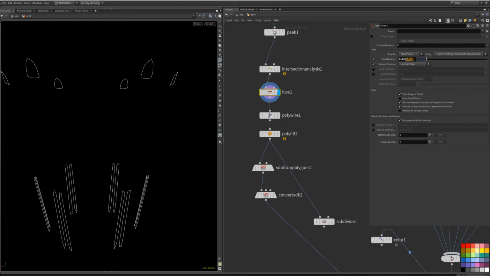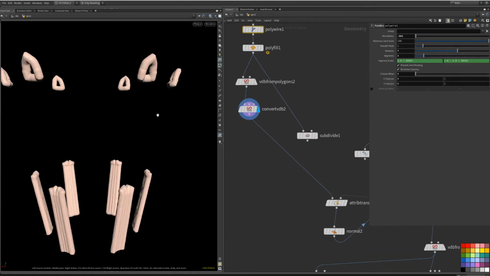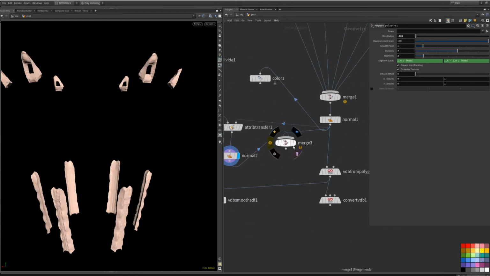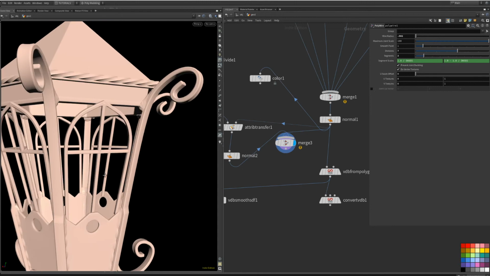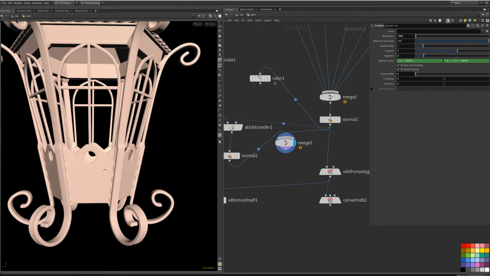Okay, so I'm gonna bring this fuse to be less, perhaps 0.01. Bring the poly wire, yay. Convert to VDB. Transfer. And bam, so that does the job. So that's pretty much the idea of what I would do if you guys wanted to create this.